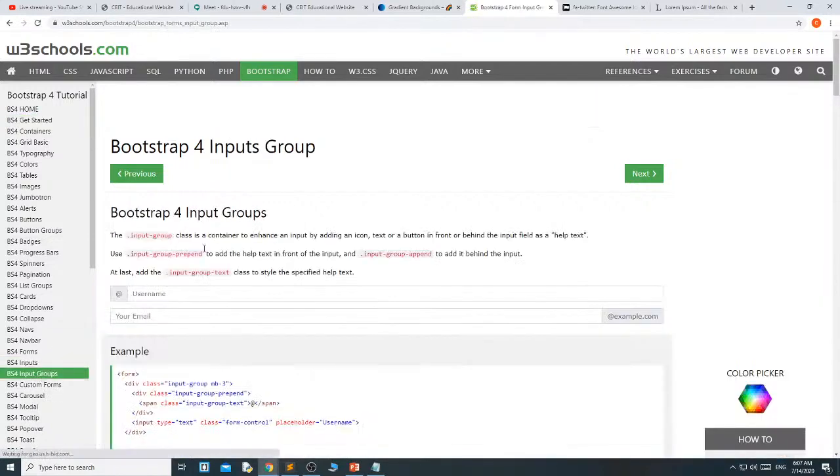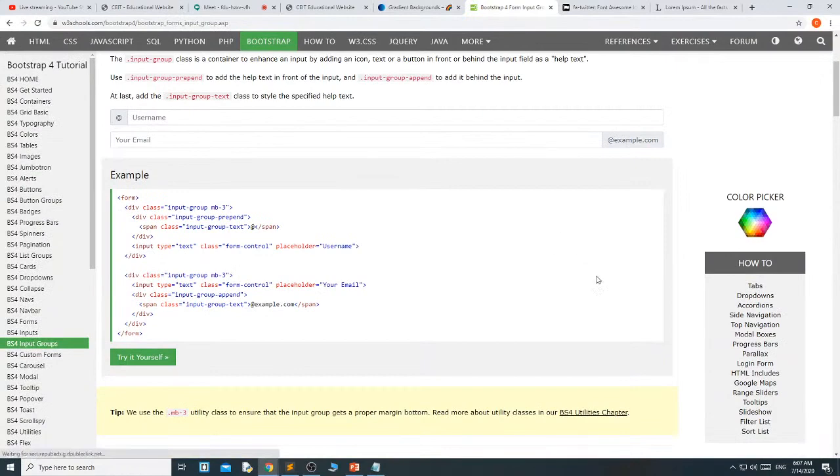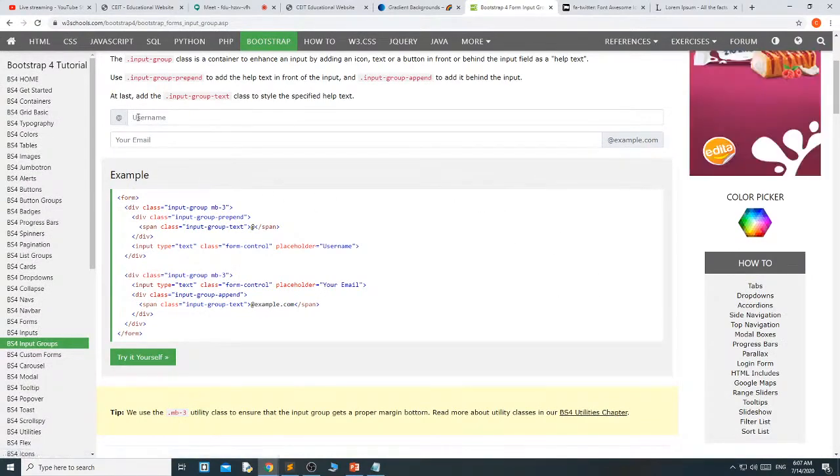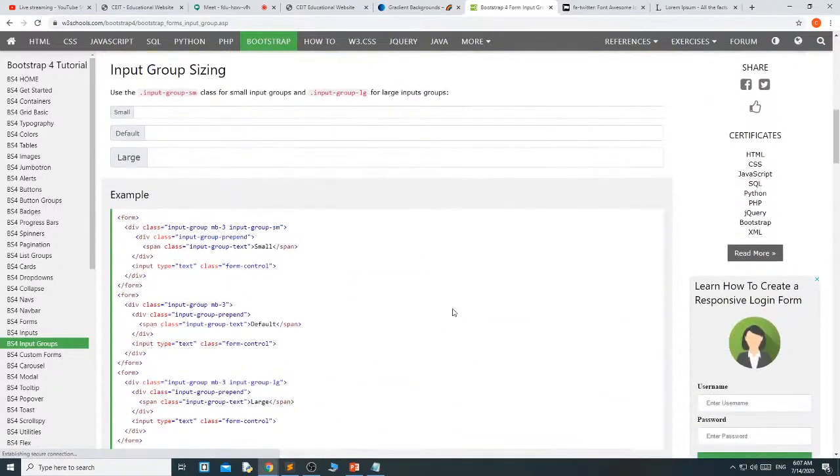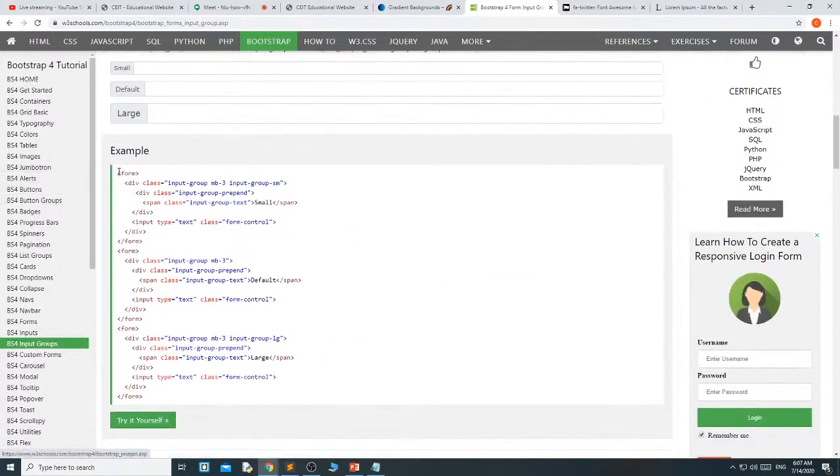Okay, input groups. Here you can directly copy it. Suppose you need this type of form, copy it and paste it, and you will get this type of form. Your form starts with the form tag. No need of action because we are only doing the design. When we want to send this data to some other page, then we will use the form action.